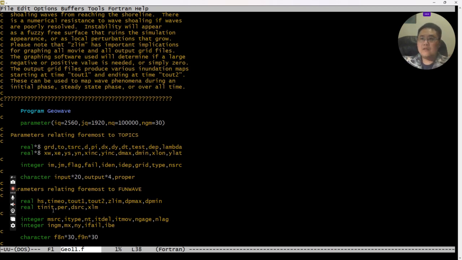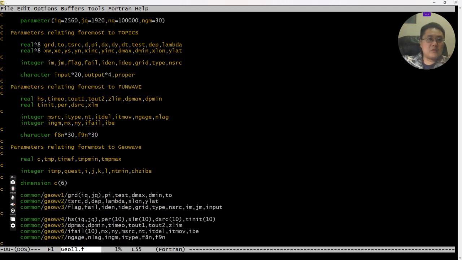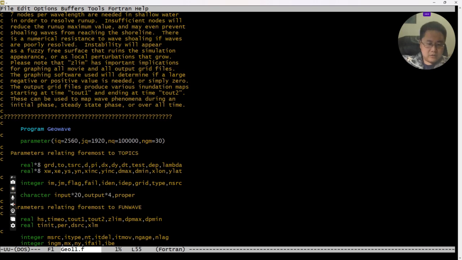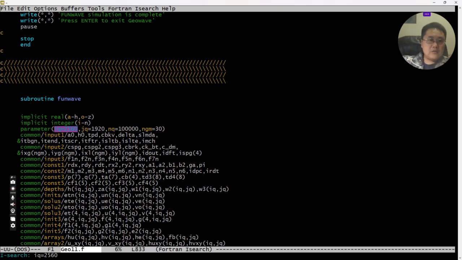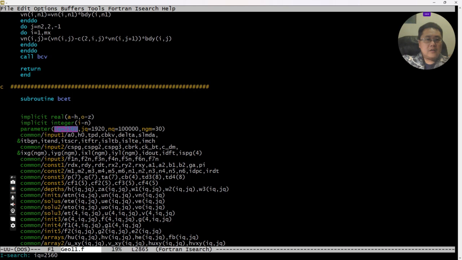so it's not just this one location. This is the main subroutine, but if you go into other subroutines, all the subroutines are actually written in this same file. So if I search IQ equals 2560, you can see that in every subroutine, this parameter line has to be changed. So how many subroutines do you have?